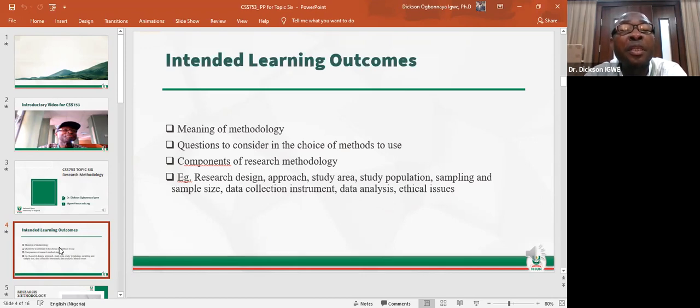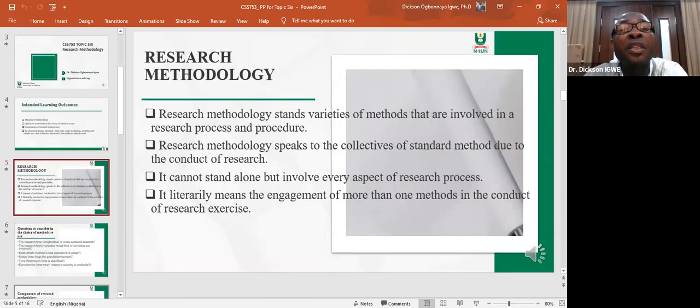Components of research methodology, for example: research design, approach, study area, study population, sampling and sample size, data collection instruments, data analysis, and ethical issues. These are components of research methodology. So, research methodology as a concept stands as varieties of methods involved in a research project. It does not stand alone, but involves every aspect of the research process. It literally means the engagement of more than one method in the conduct of a research exercise.